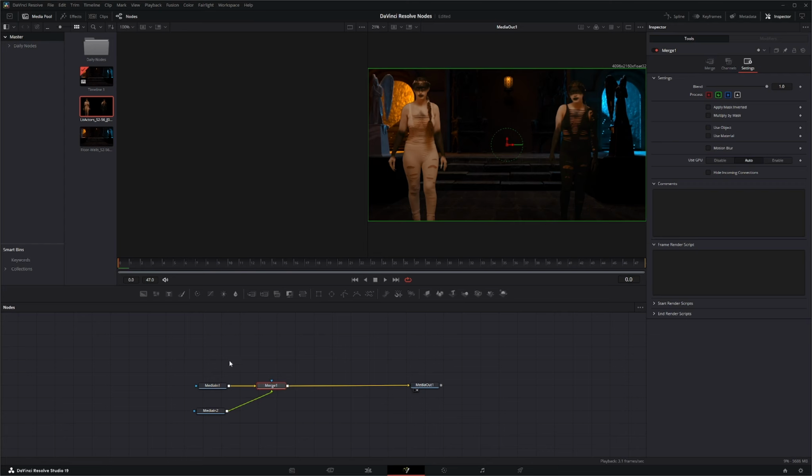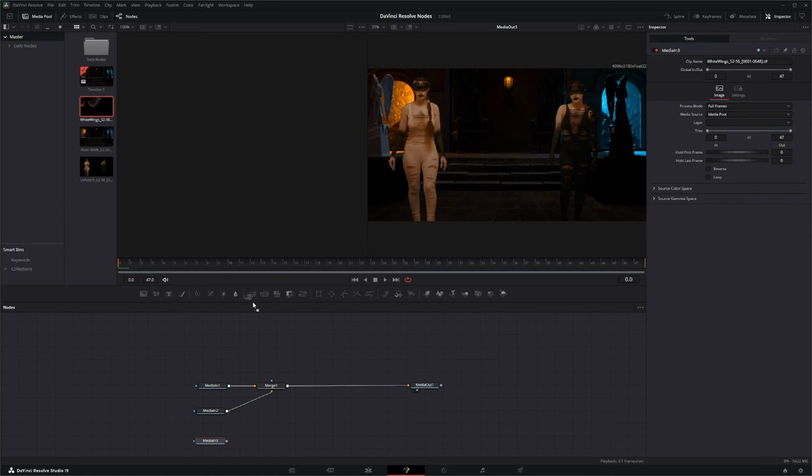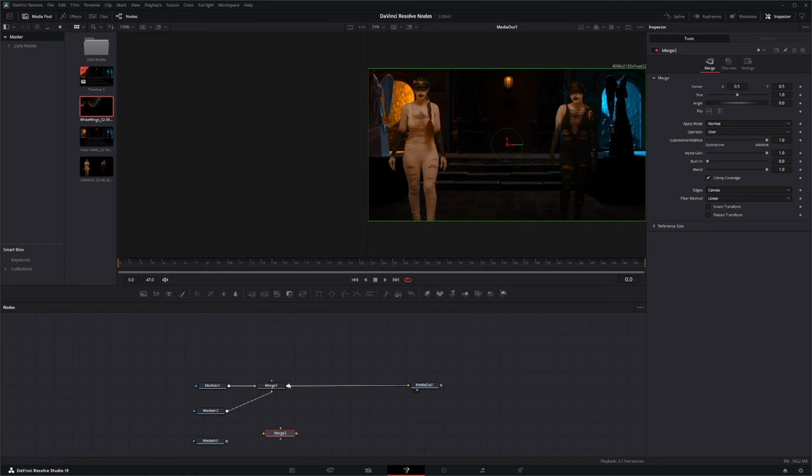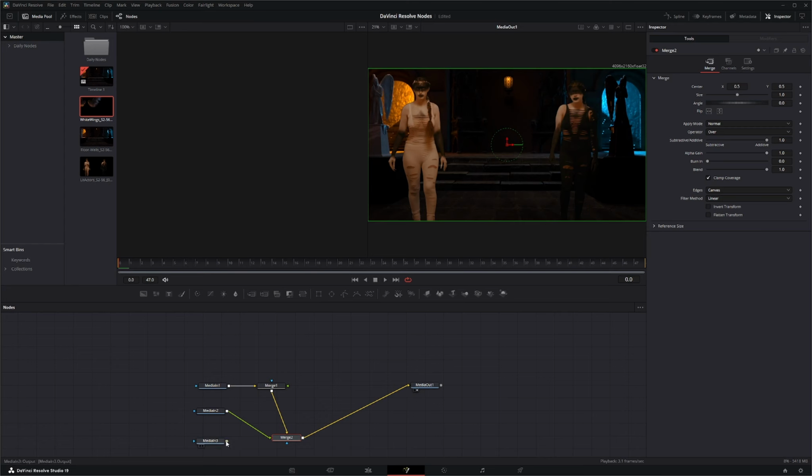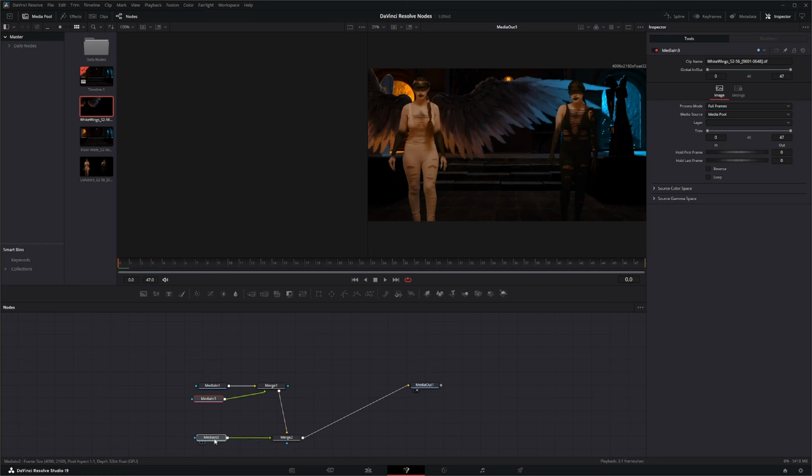If we needed to, say, merge additional information, like add these wings to our actresses, we would have to drag that footage in, grab another merge node, go from here to our background, our new media to our foreground, and then connect that information. And you can see it's wrong. So all we really have to do is switch these medias, and now we're straight.